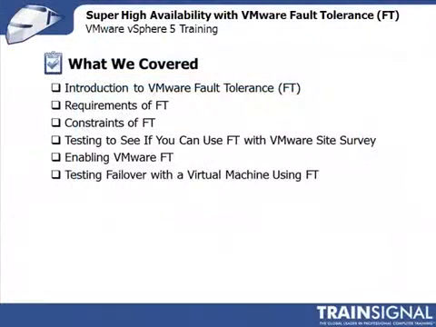And that brings us to the summary for this lesson. We started off by giving you an introduction to what VMware Fault Tolerance is. It's like VMware High Availability, but at a much higher level. It's extreme availability, or VMware calls it continuous availability, because even though a physical ESXi server may fail, that virtual machine protected by fault tolerance is just going to keep on running, and the end users are never going to know the difference.